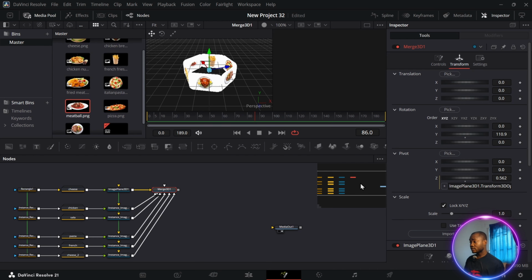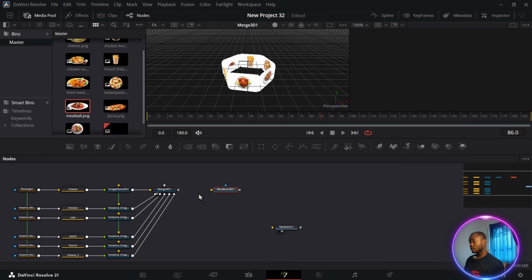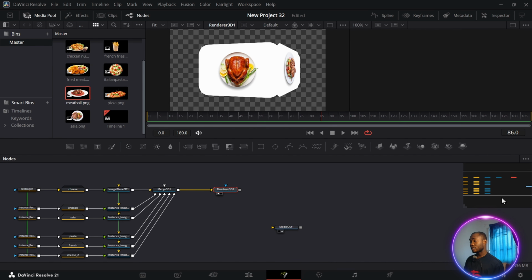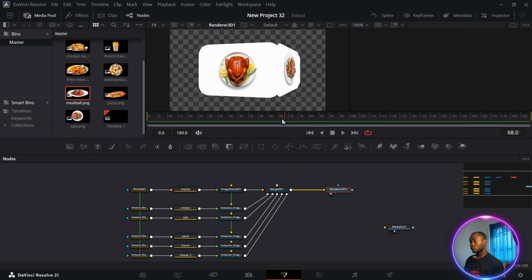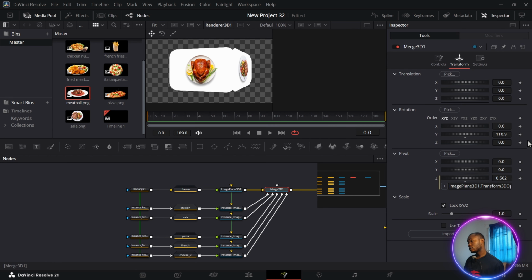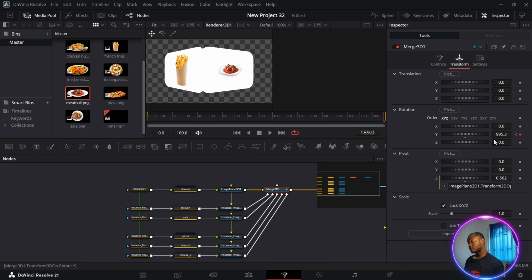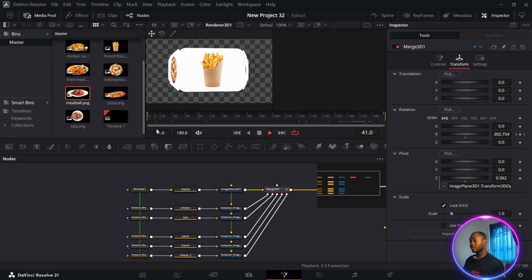We're going to add a Renderer 3D. Connect it like so. Let's animate it. You just go to your beginning, click on your 3D, go to your inspector tab, under rotation Y-axis, set a keyframe, then go to the end, drag your playhead to the end of your clip, and increase the Y-axis. Let's play it and see what we have. If you play it, you're going to have something rotating like this.